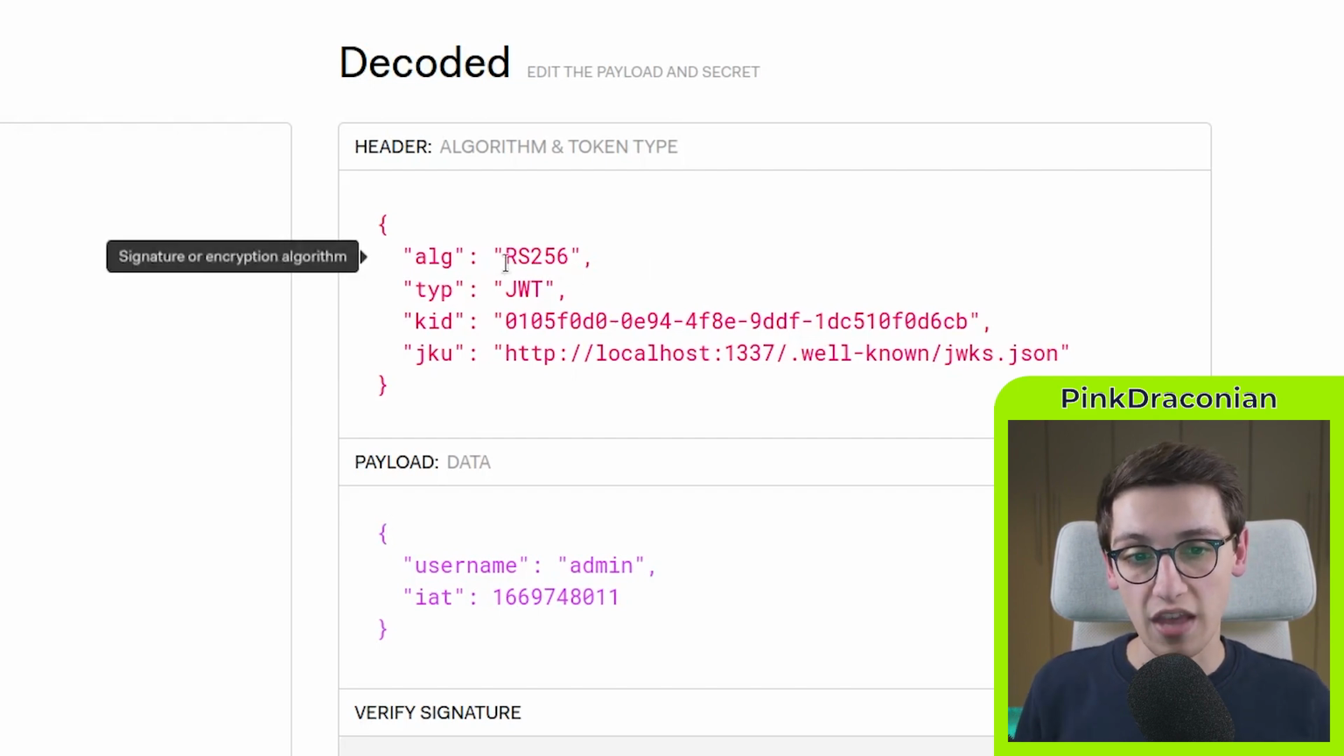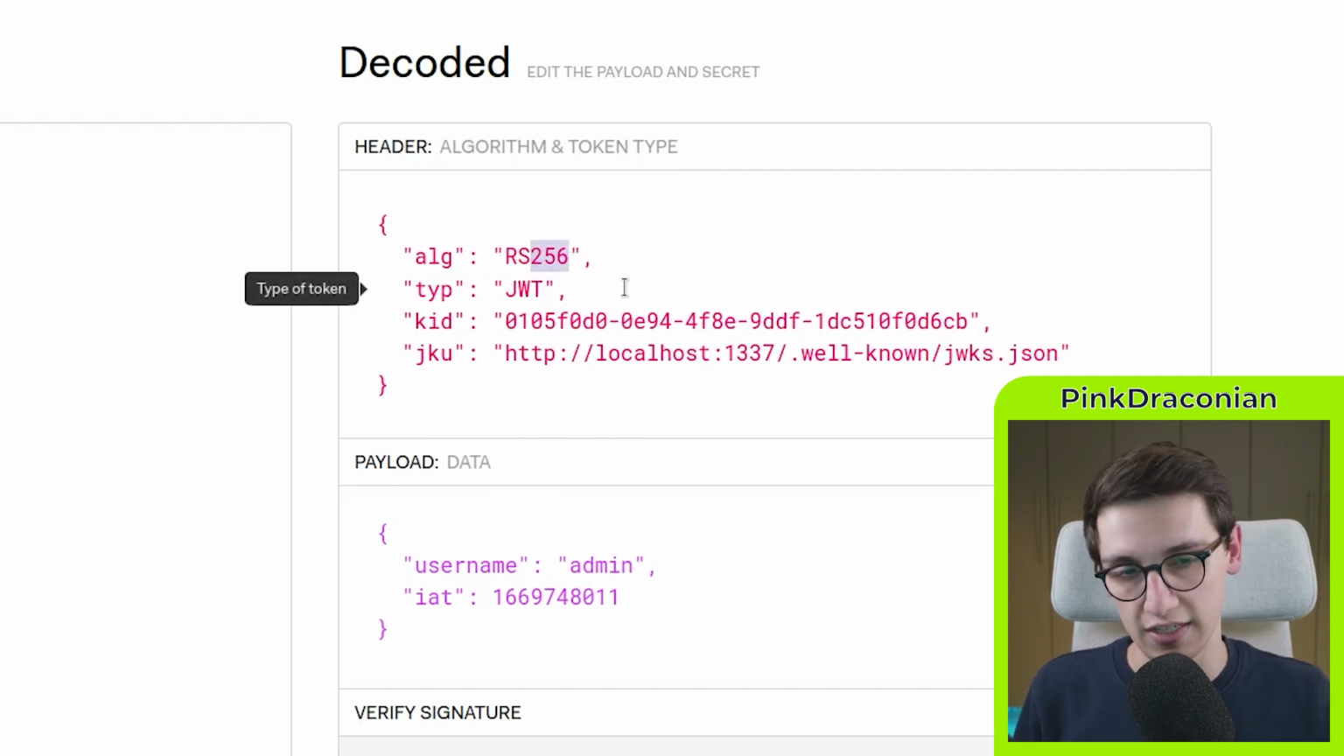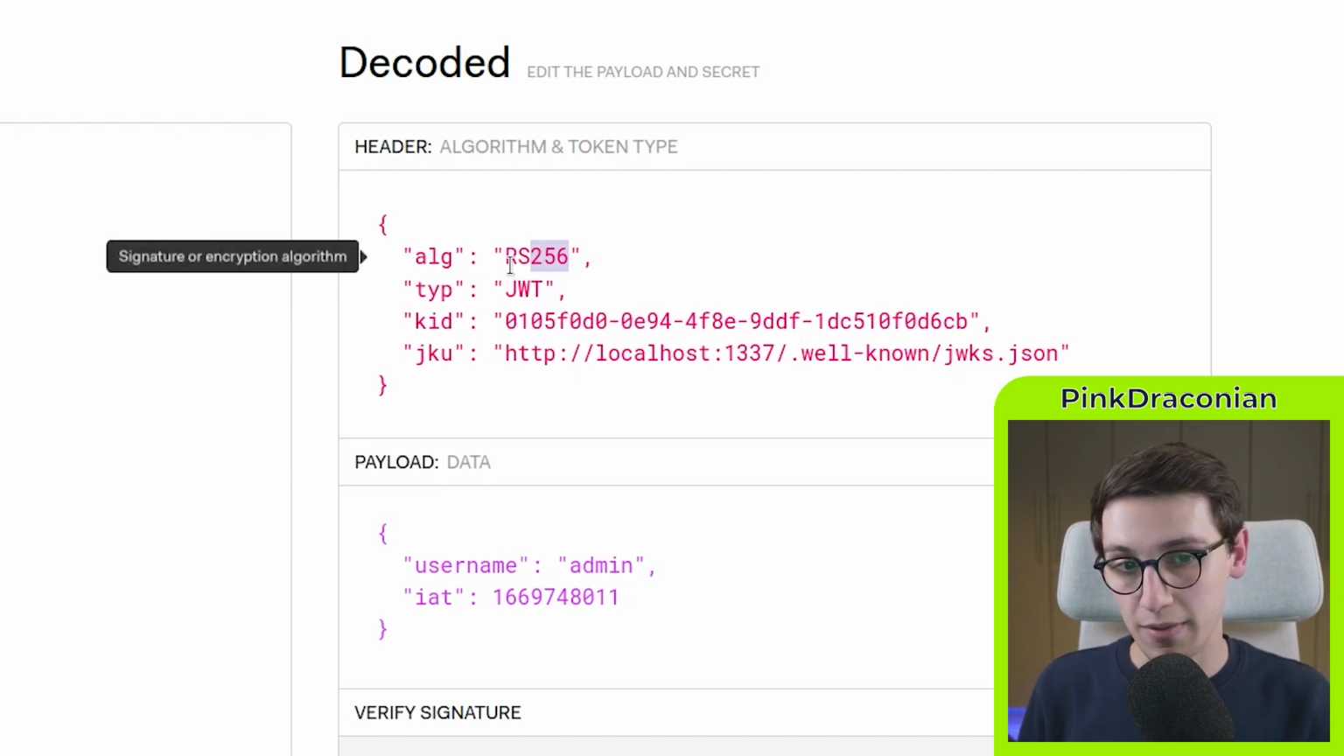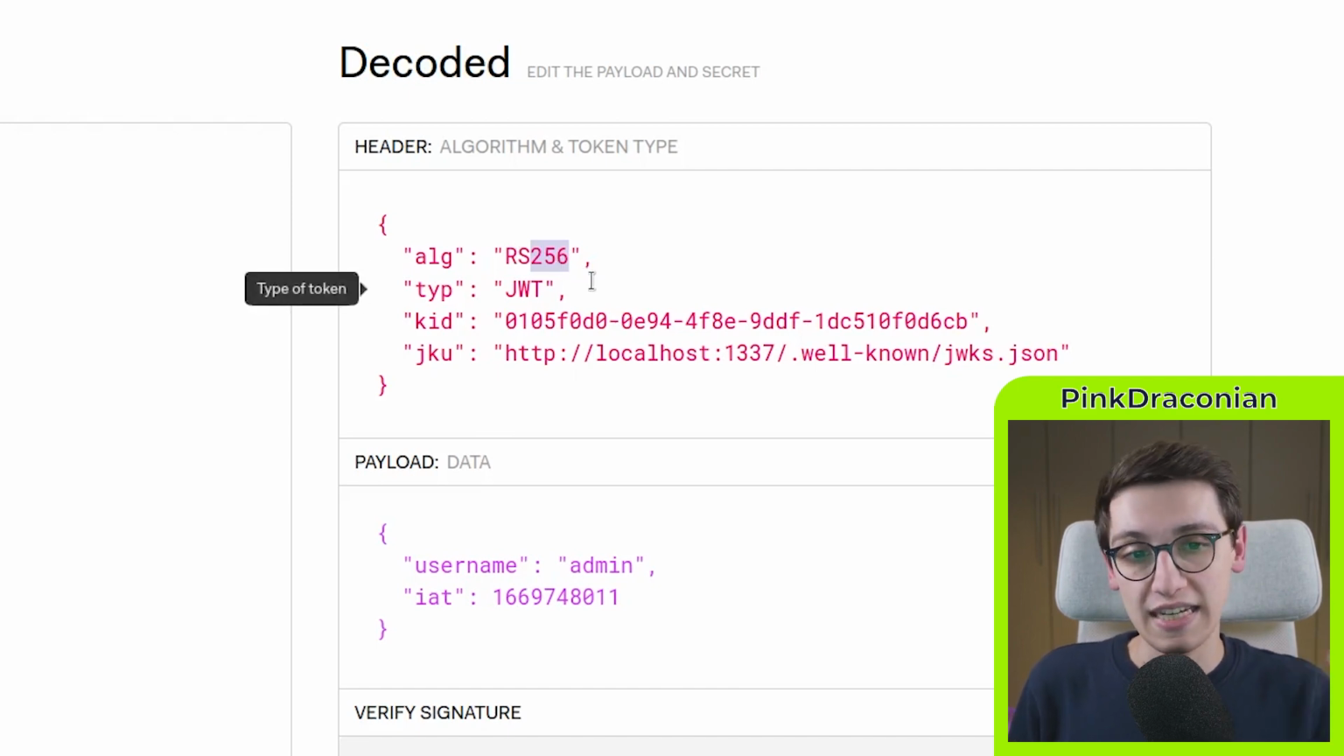And in this case, we have the algorithm RS256. What does that stand for? Well, R stands for RSA, S stands for SHA, and then 256 is the amount of bits in SHA, so SHA-256. And RSA, if you've dealt with cryptography in the past, you will know is an asymmetric cryptographic algorithm. So it uses a private key and a public key.